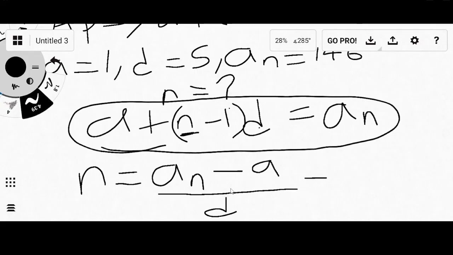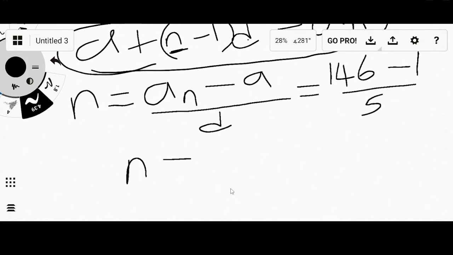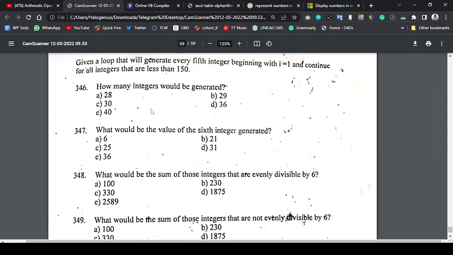So this is going to be 146 minus 1 over 5. And this is going to be what? n will be equal to 29. And that will be the answer. Yes, 29. And this is going to be option B. So if you come back here, 29, you can see B.